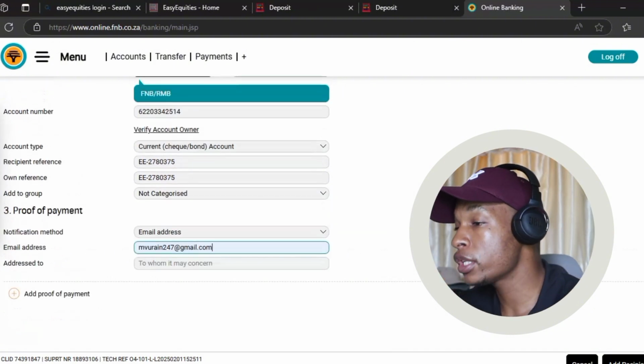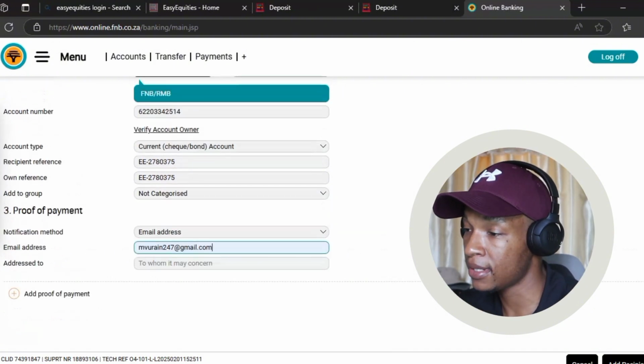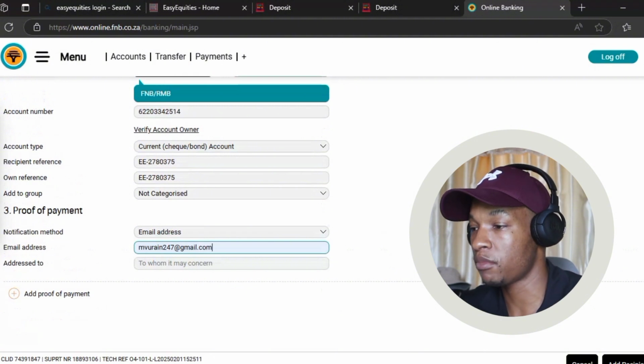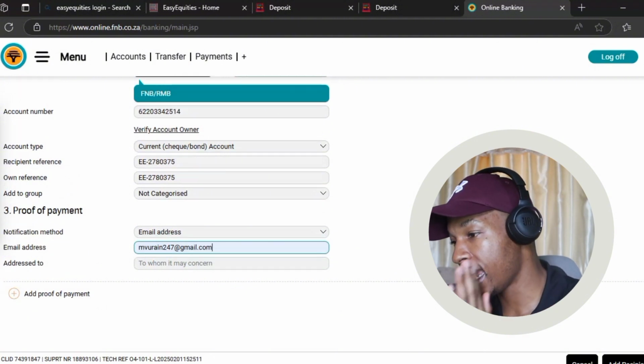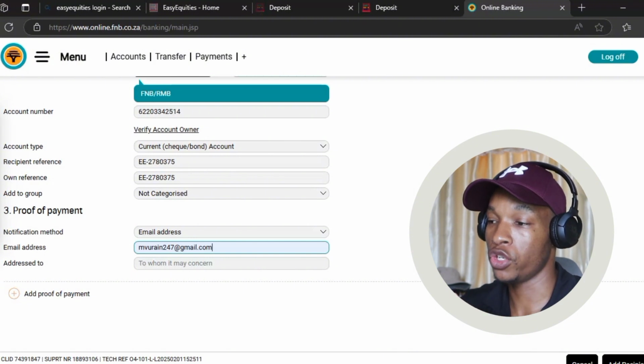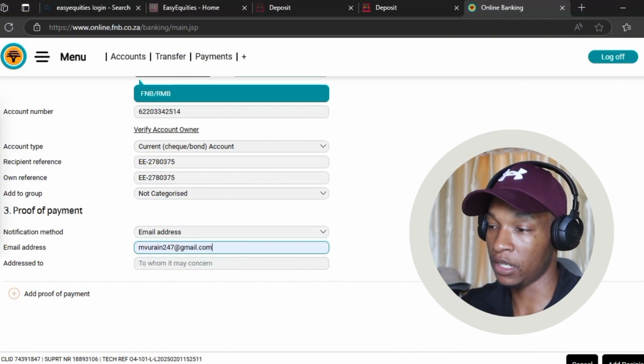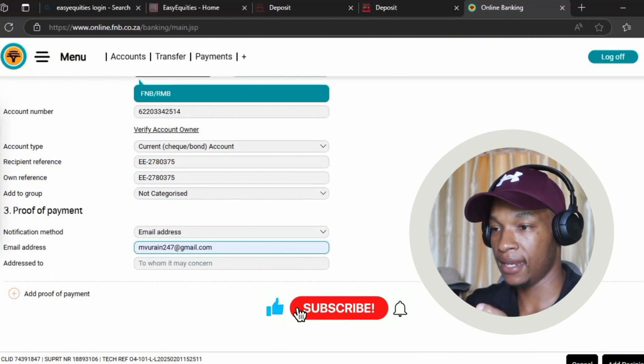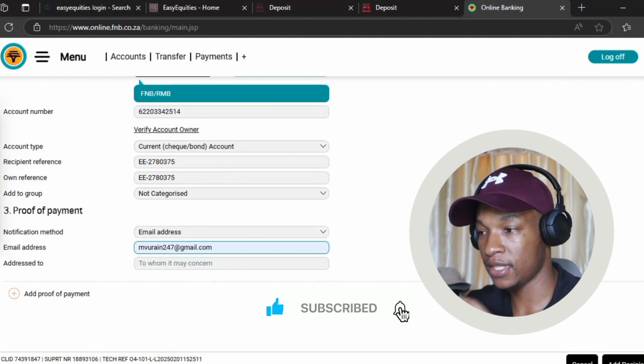For me, it won't allow me to add this recipient because it already exists in my platform. So go ahead, add this on your app as a beneficiary in your bank account. Then you can start making payments from there.